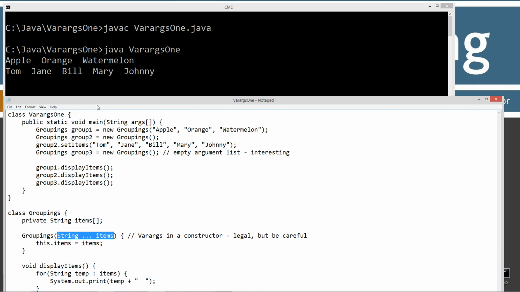So anyway, we'll get past these things up here. We're setting the items in this method here, or we're setting them in the array. But when I do group3 equals new Groupings, that is coming down here and it's saying, okay, we've got no arguments. But guess what? In Java, you can have an empty array. So the varargs syntax comes down here and says, okay, let's create an empty array. That would be essentially doing something like this, creating an empty array.